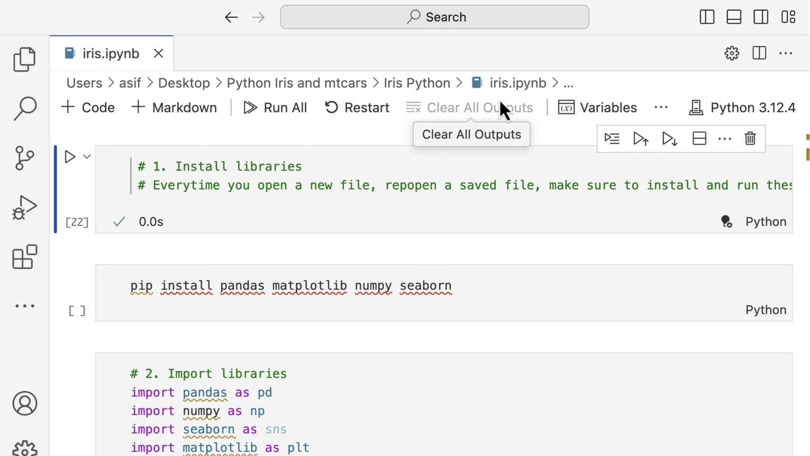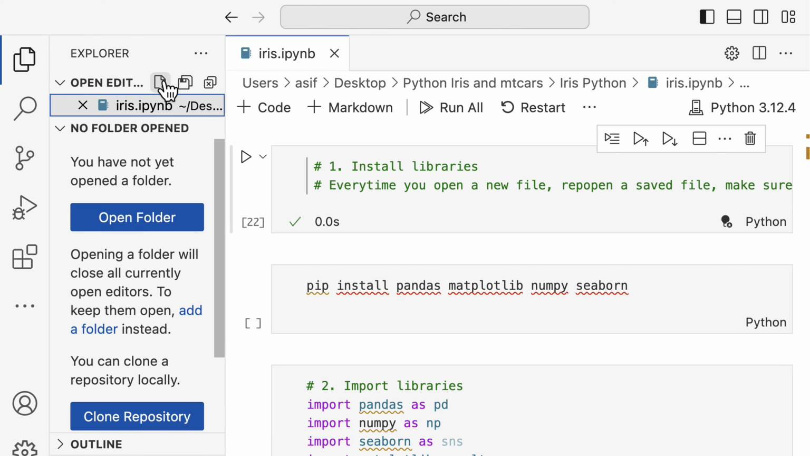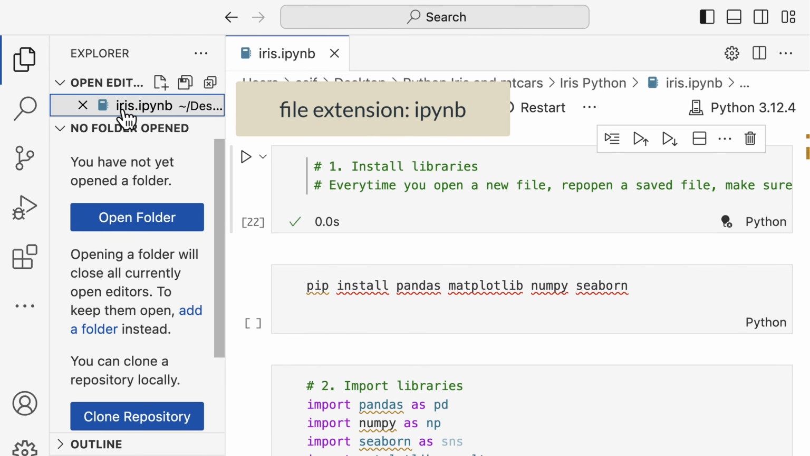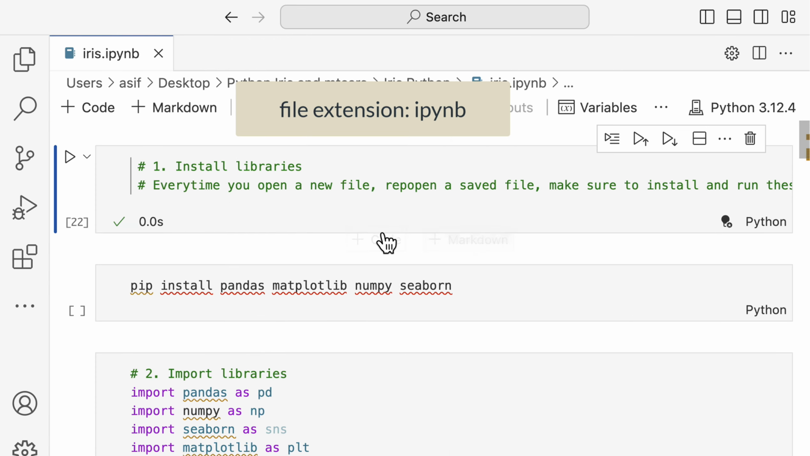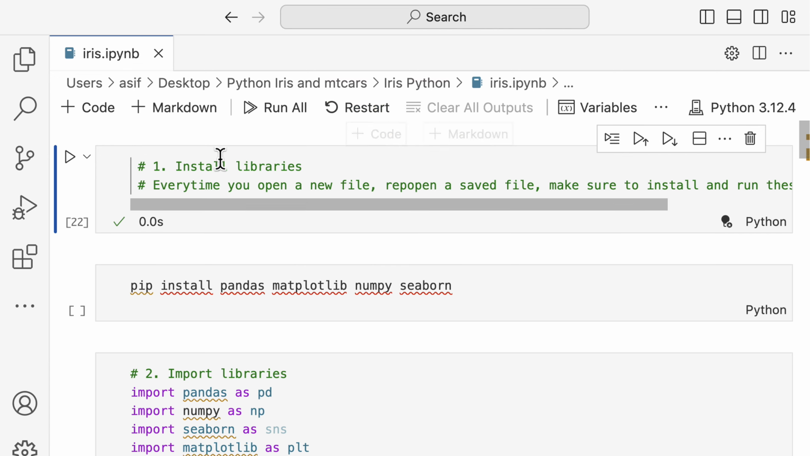Before you start working, you need to create a new file, and for that purpose click on Explorer and then create a new file by clicking on this new file. I have created a file and I have named it iris, and you can see the extension is interactive Python notebook.